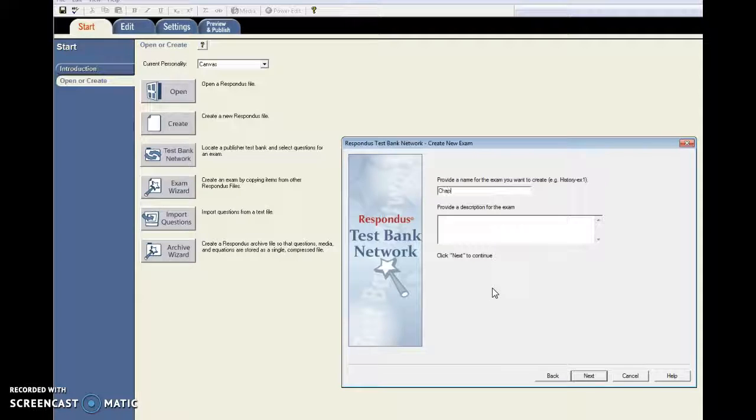And this particular one is for chapter 10 assessment. And it's the multiple choice questions because I already did the true false. And I'll put a description in here. Click on Next.